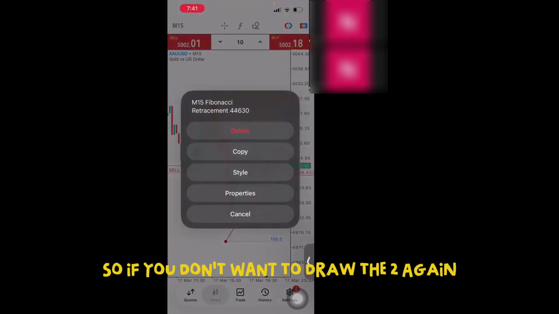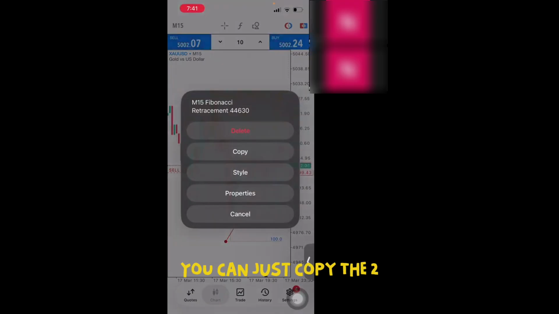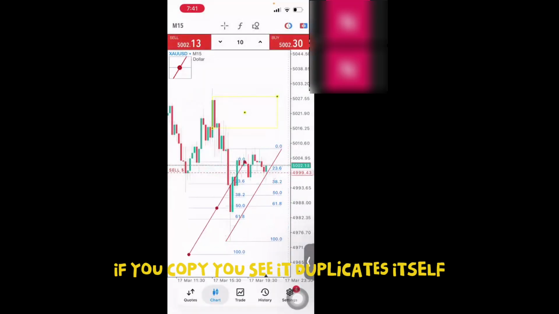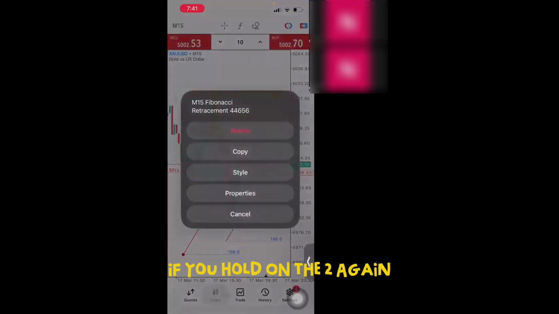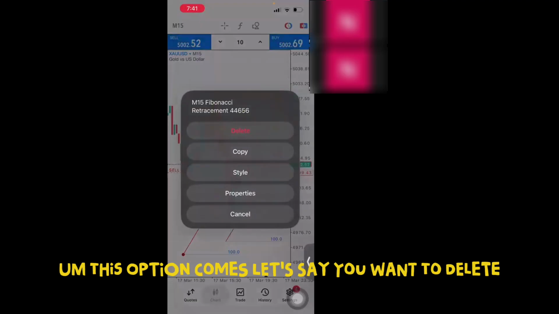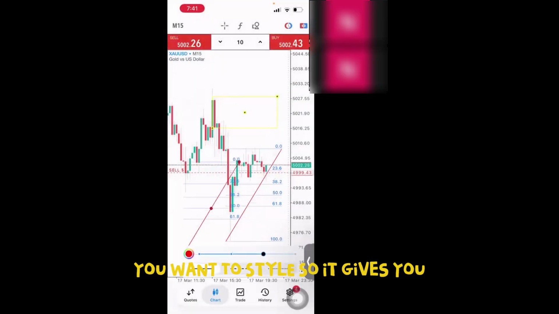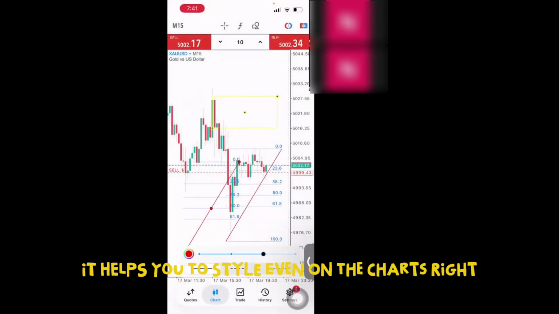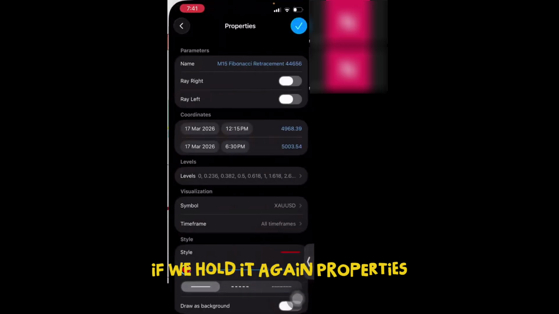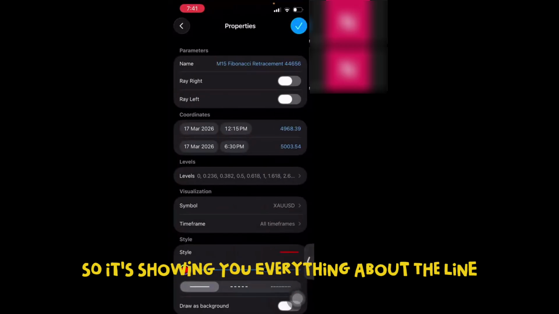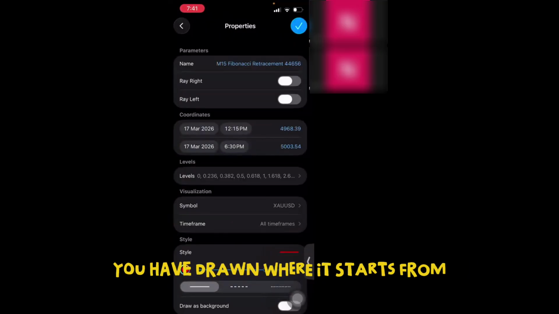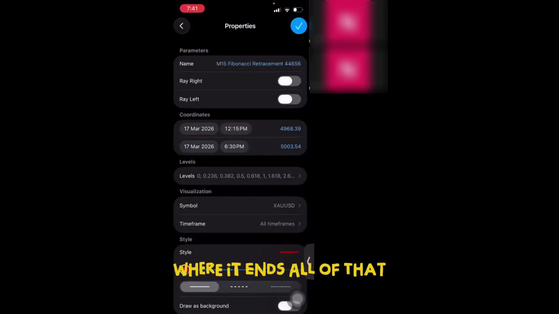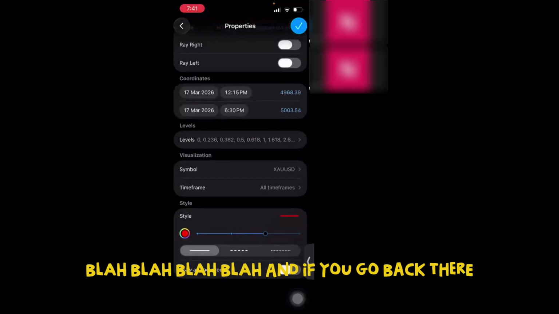And then you can decide to copy. So if you don't want to draw the tool again, you can just copy the tool. If you copy, you see it duplicates itself. If you hold on the tool again, this option comes. Let's say you want to delete, you want to style, so it helps you to style even on the charts, right? If we hold it again, properties, so it's showing you everything about the line you have drawn, where it starts from, where it ends, all the levels, and so on.